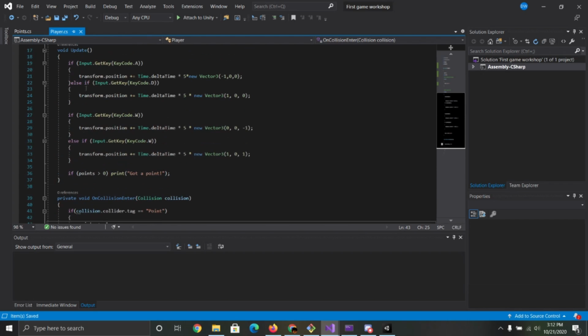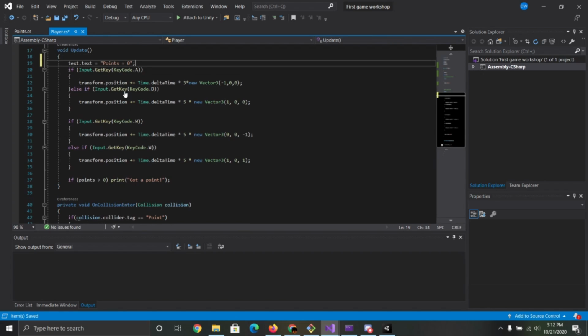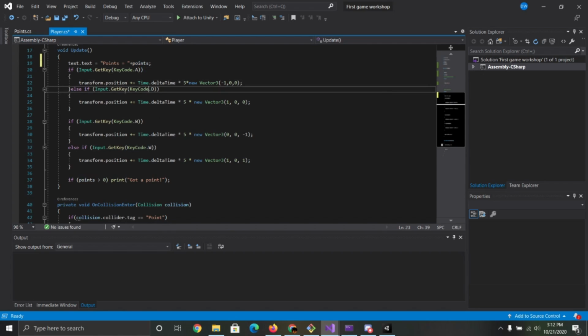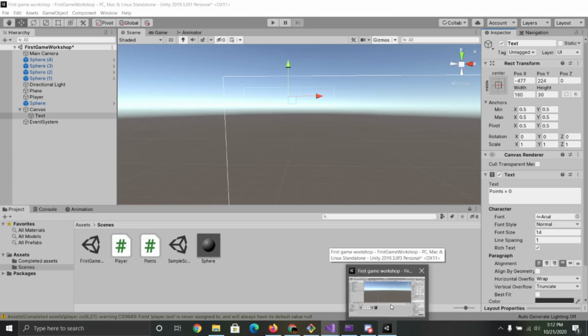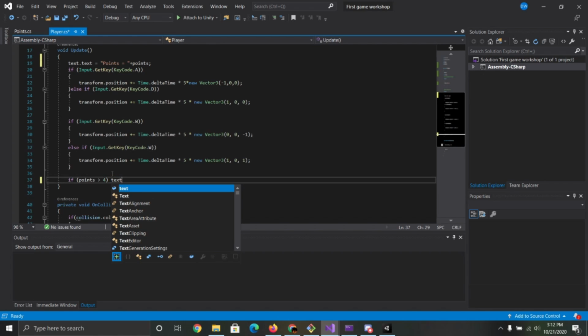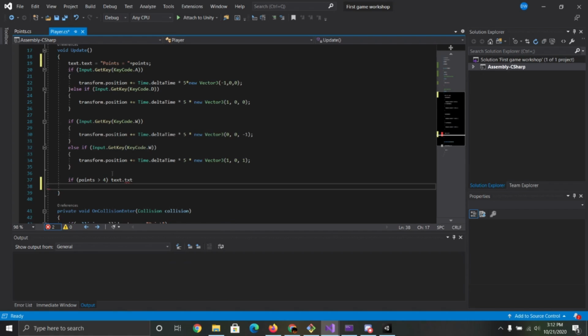Put it in update. In fact, it's going to be plus points. And if points, and we have 5, so if it's greater than 4, instead of printing that, nope.